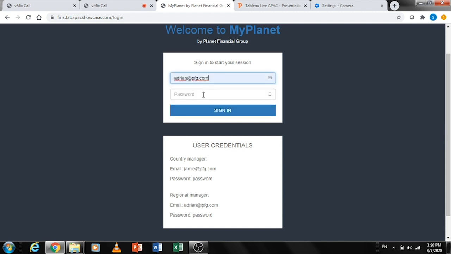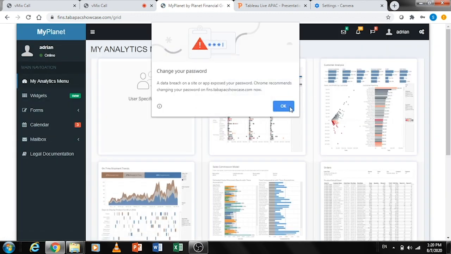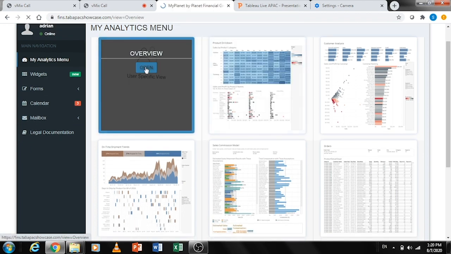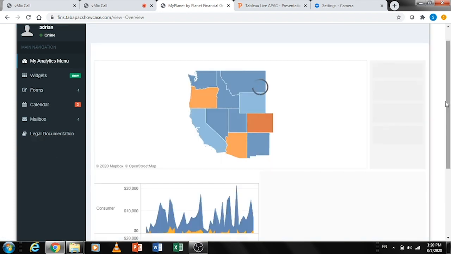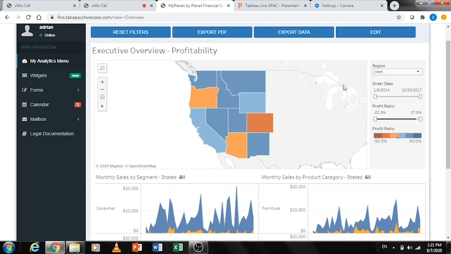So remember, Adrian is a region manager, and after login, he can see a similar list screen. And if he tries to access the same dashboard, he can see the data of only one region, and that region is the West region. This is because he is the region manager of the West region.